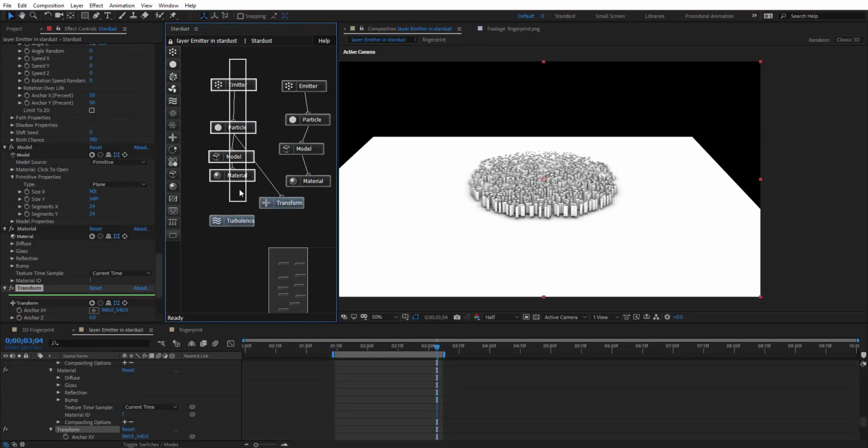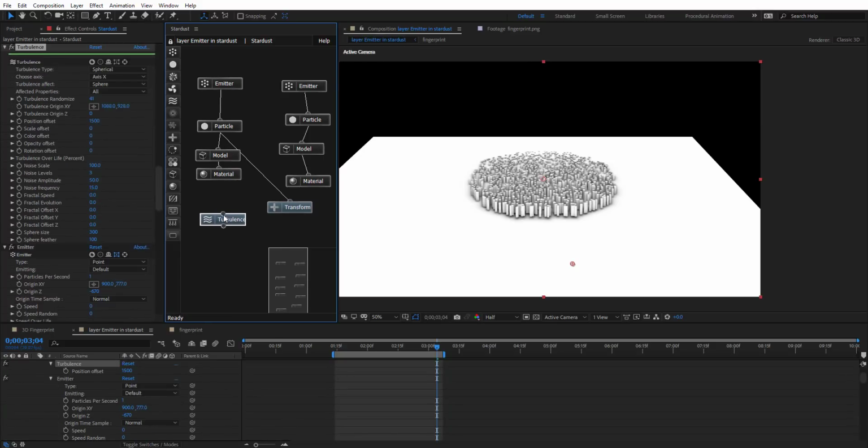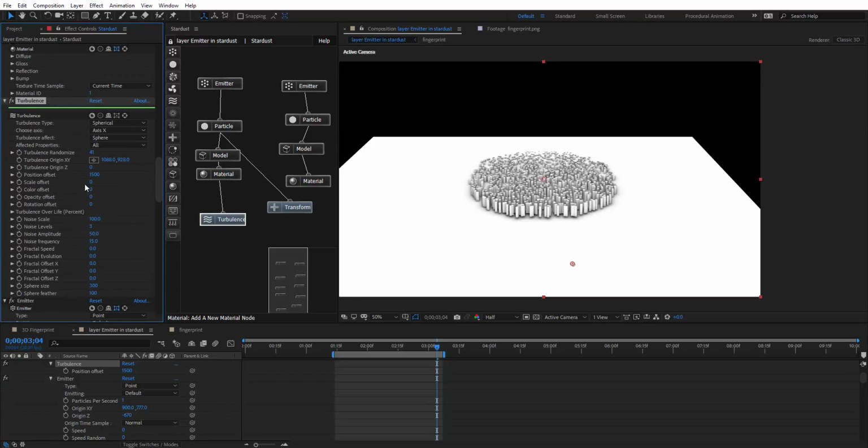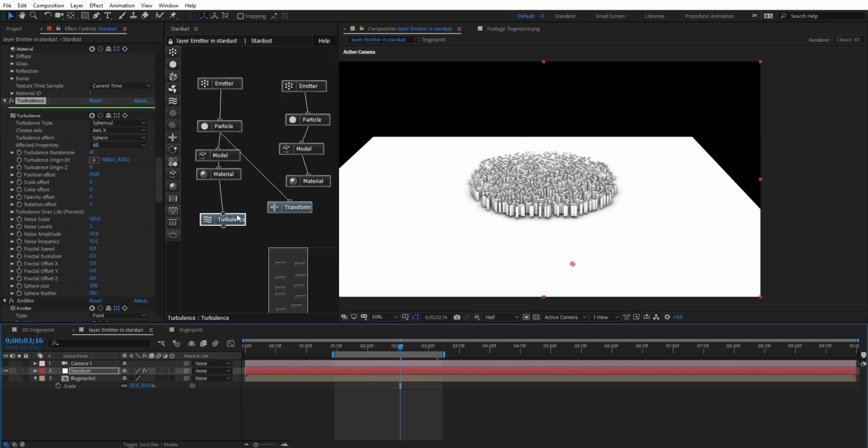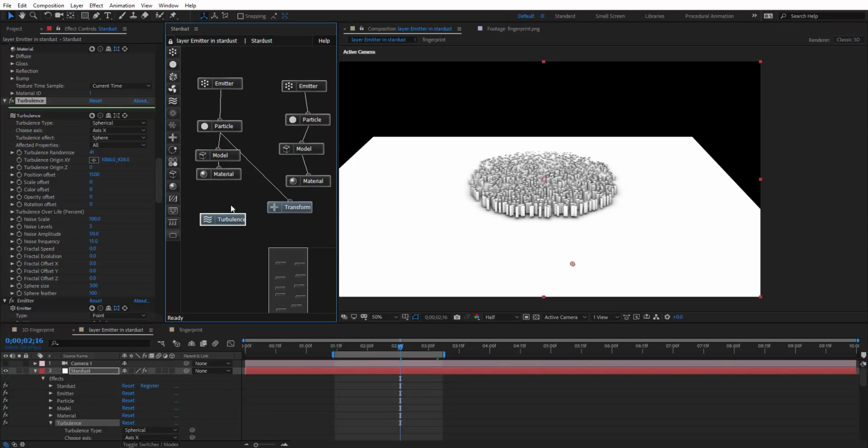And to keep in mind here, when we have turbulence here, you don't need to connect to material because nothing will happen. See what we have here. Okay. So you actually need it to be connecting to the particle, or just leave it to affect everything. So I'm just going to leave it there for now.